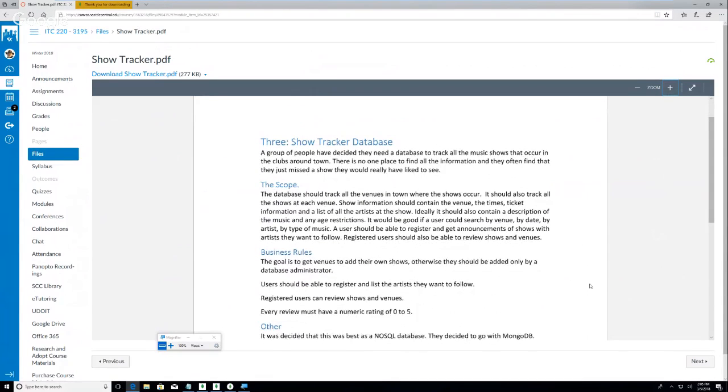So basically the database for this one is we want a database to track music shows that occur at the clubs around town. There's no one place that has this, although somebody, I think it was last quarter, showed me there is an existing database that actually has all this information. I forget the name of it. But it should track all the venues, places like the Jazz Alley, the Paramount. Does the Comet do shows anymore? No.